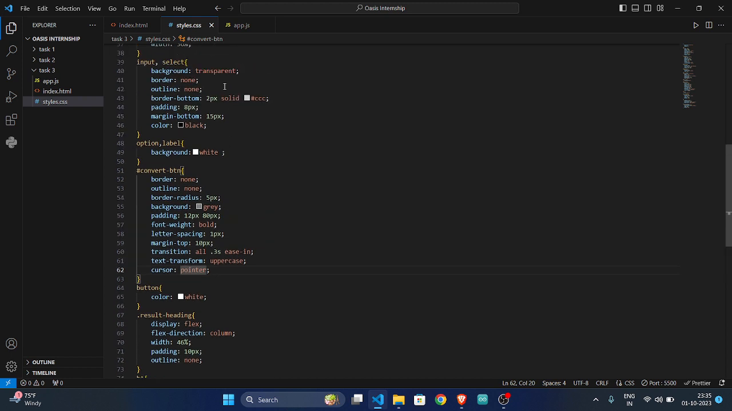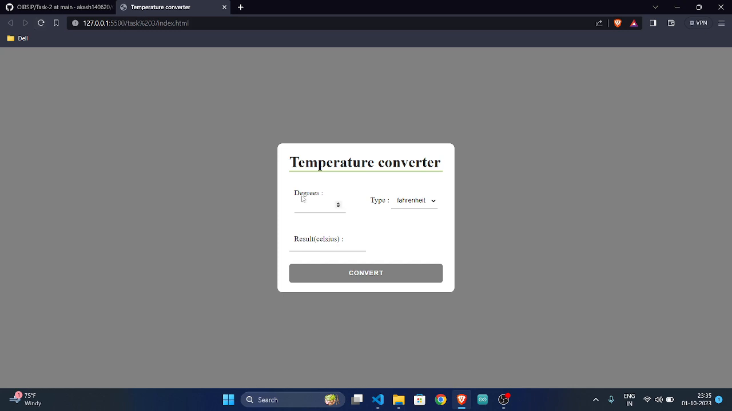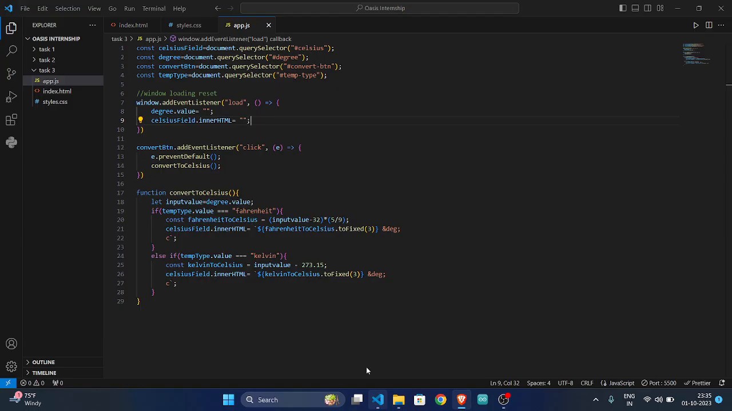And for this, the JavaScript code is: first I have declared four variables for these particular divisions. This method is used to refresh or empty all those fields when you reload the web page. Like when you reload it, all these divisions will become empty. And this method is to call this convertToCelsius function when you click on that button.